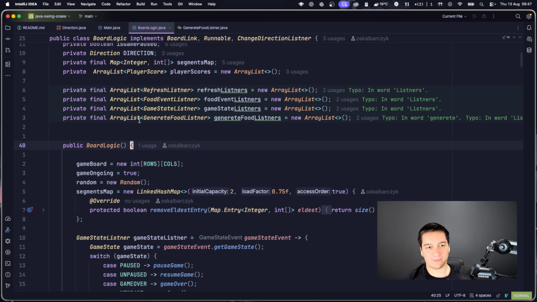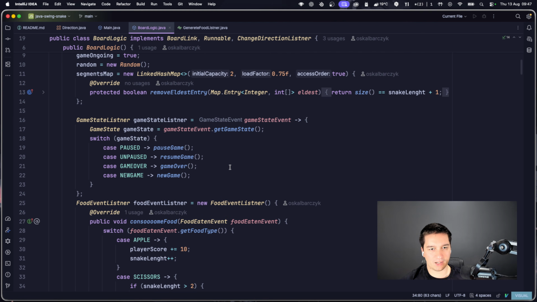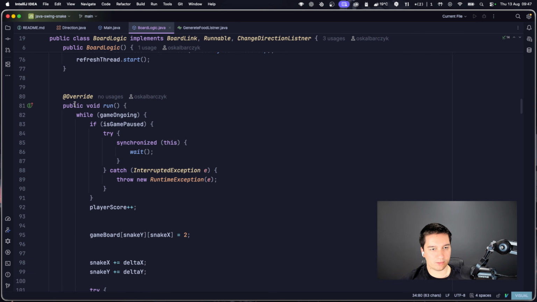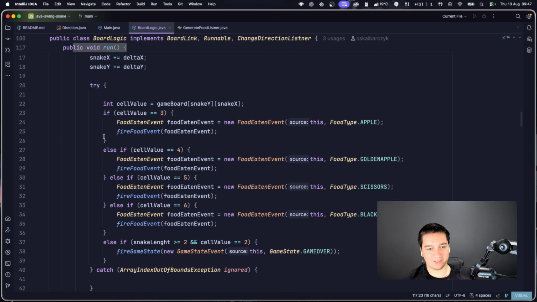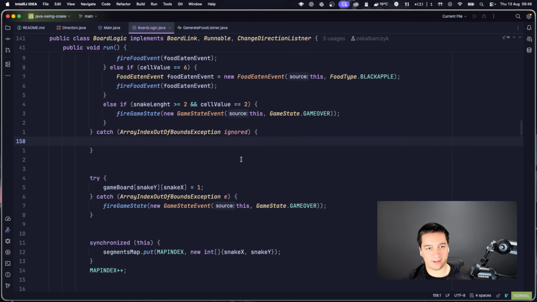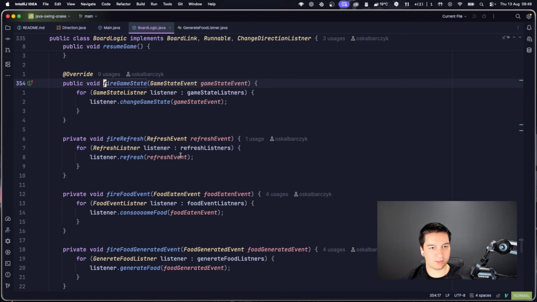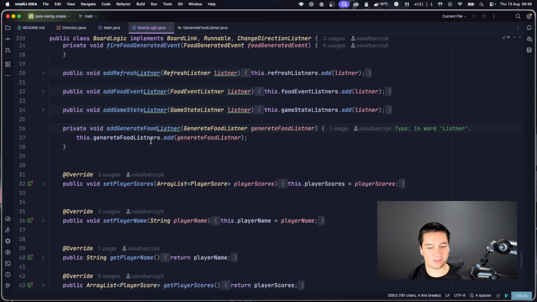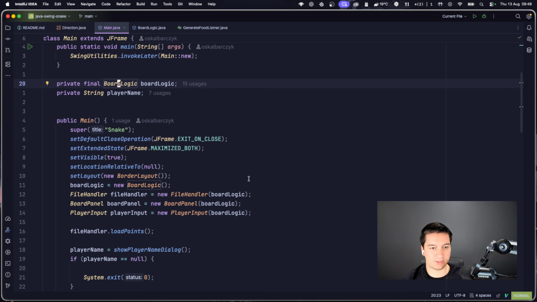Basically, instead of listeners, we could have just instances of it, because I think all of these events are okay in some main run. And yeah, you just fire events here, fire game state, and here we have fire game state. Yeah, that's really bad. You shouldn't do stuff like that in general. But maybe let's start from the beginning.